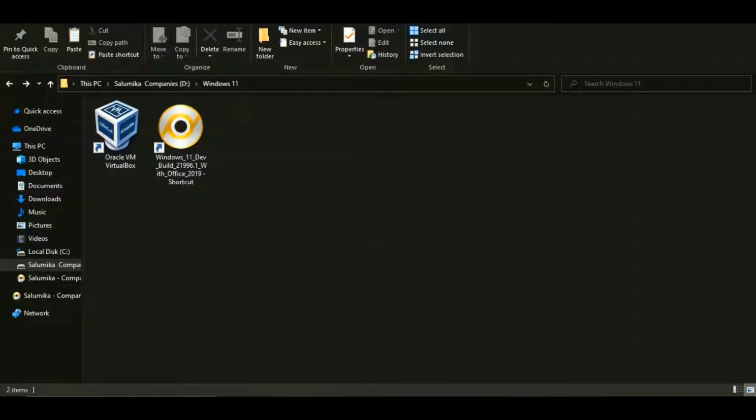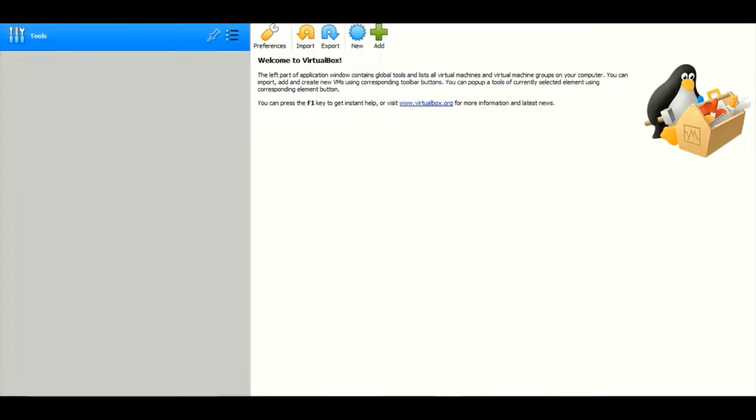So today we will be seeing how to install Windows 11 on a virtual machine. For that we will be using VirtualBox. It's open source software you can download from Google anywhere. I'll leave links for that in the description.